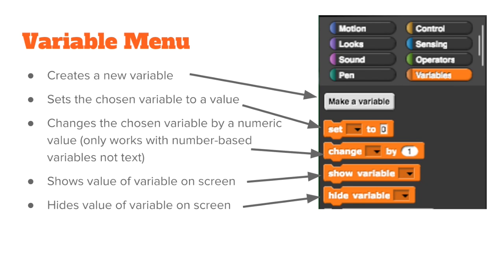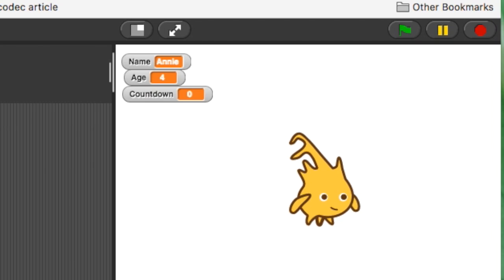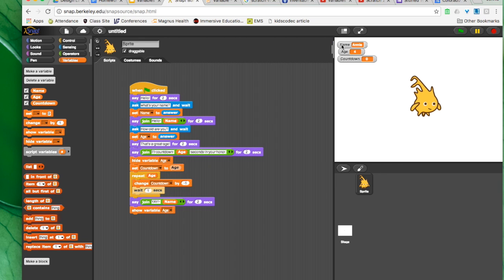So let's look at an example program. In this program, you can see that I have three variables: name, age, and countdown. You can see them all on the screen at this time. You can also see them over here in my menus, name, age, and countdown, all with a check mark. If I uncheck the check mark, that is another way to hide the variable. So let's look at the program and predict what we think it might do.